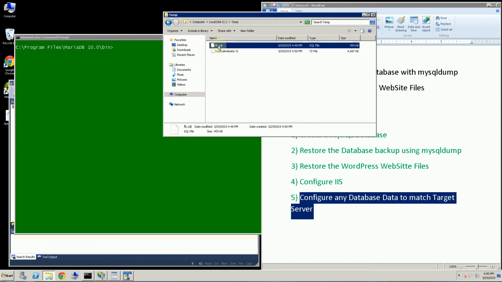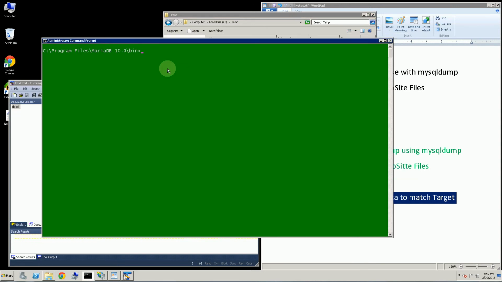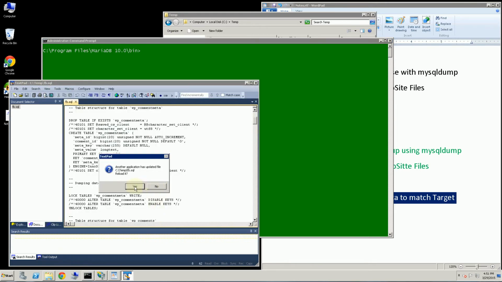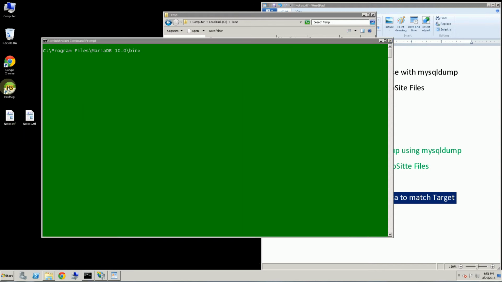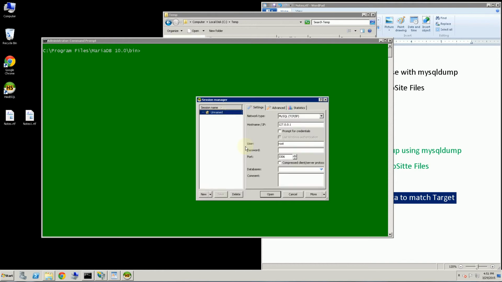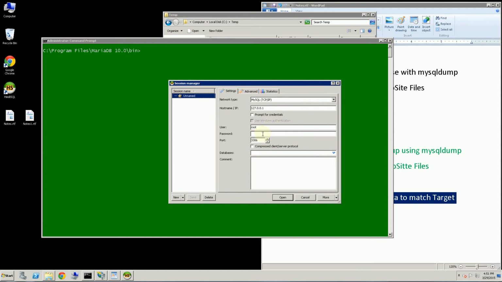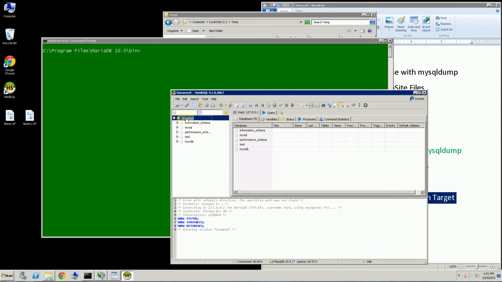So here's my database dump here. On this target machine, what I have is HeidiSQL. HeidiSQL is a management studio for MariaDB, which is a drop-in MySQL equivalent. This is actually the open source version of MySQL here. So I'm going to log in as the root super admin.